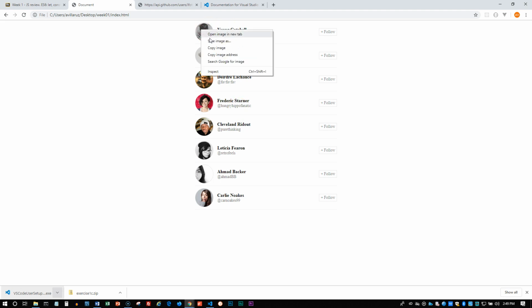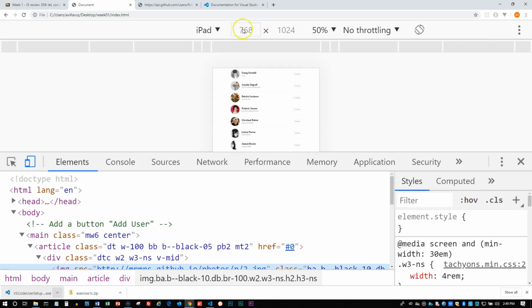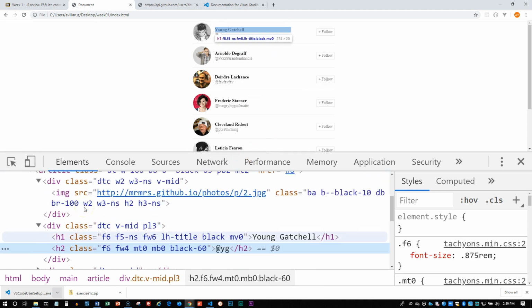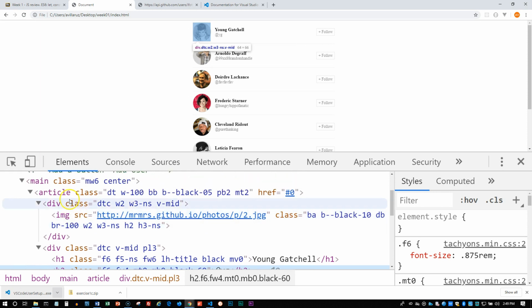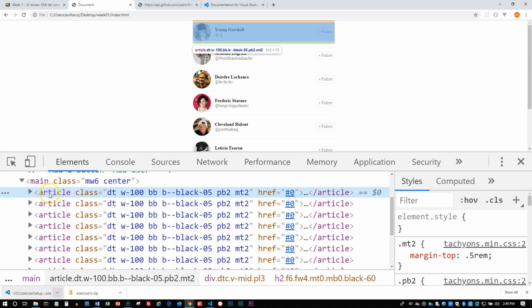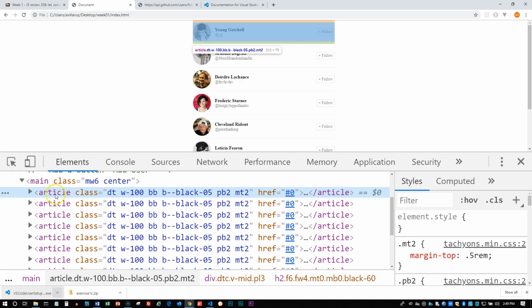If I right click and inspect that to look at the markup, I can see that, if I move my cursor up until the article is encapsulating or highlighting the whole DOM element, this markup from article inward is responsible for one of these. So I'm going to delete all of these other articles and just leave the top one. That's all I'm asking you to do, is delete markup.